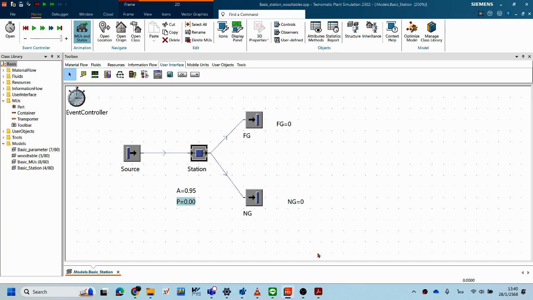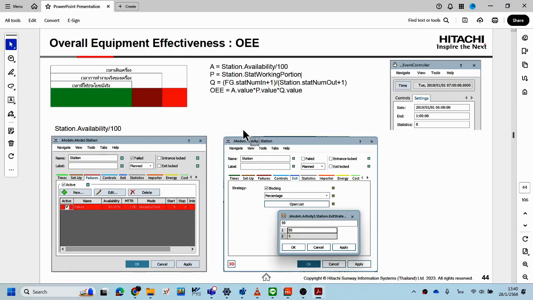Okay, so I bring you to the presentation again. Right now we have done about the station portion and Q. Q is the FG that comes in, right? Station, stat num in, stat num out. Because all the material feeds to the process, stat num out.